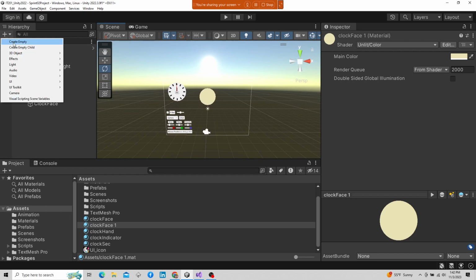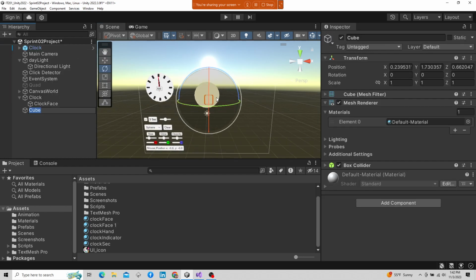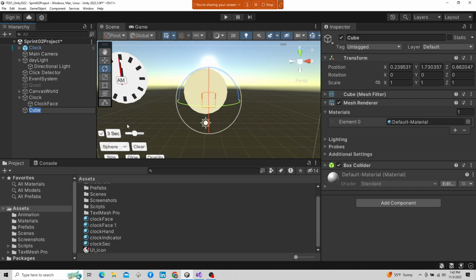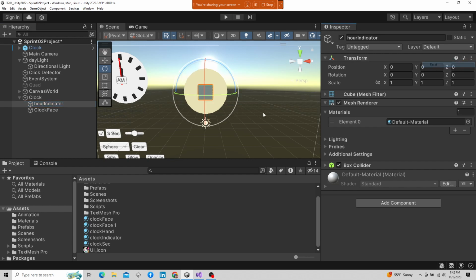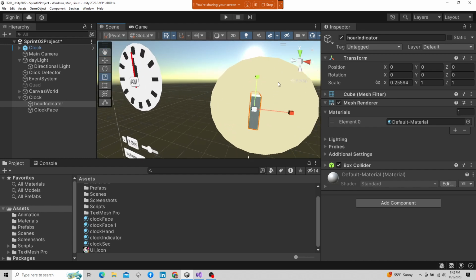So next, I can think about creating a cube. And I'm going to call it, this is going to be my hour indicator. And I'm just going to drag it underneath our clock grouping, and notice it's offset a little bit. I'm just going to reset that, put it right in the center. And I'm just going to scale it down. I'm going to look at my clock face over here.